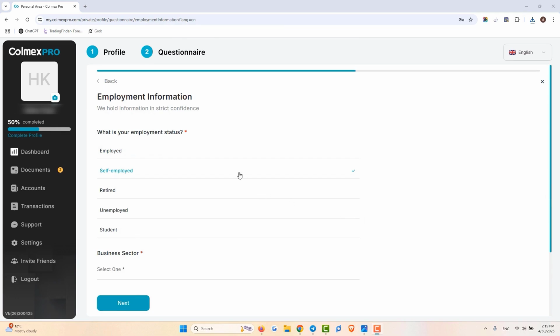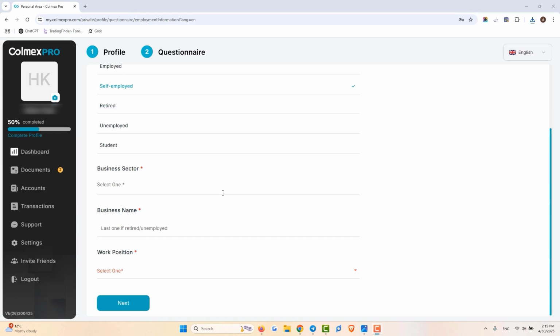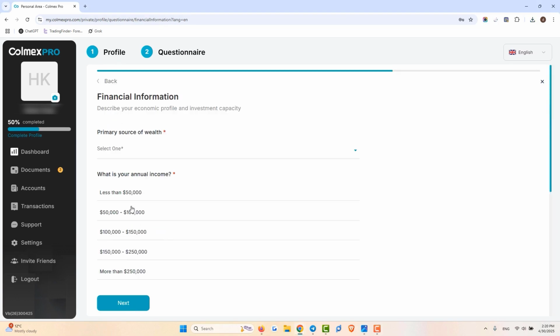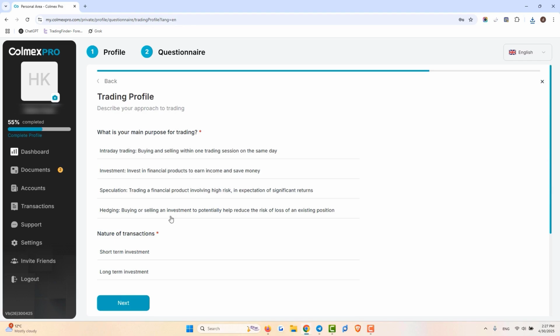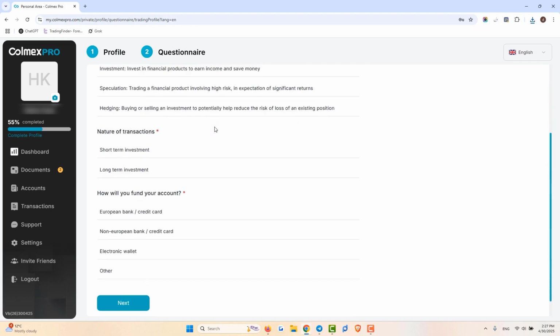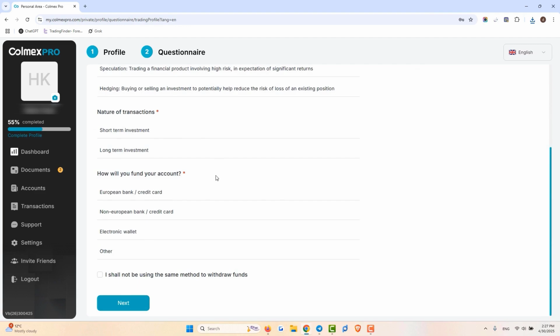On the next page, you need to enter your employment status in this section and answer the following questions according to your circumstances. Then click on Next. In the next section, you need to provide information about your financial situation and answer the questions asked. And click on Next. On the next page, based on your circumstances, you answer the question about what your main goal is in trading, the type of trades, and how you fund your account.